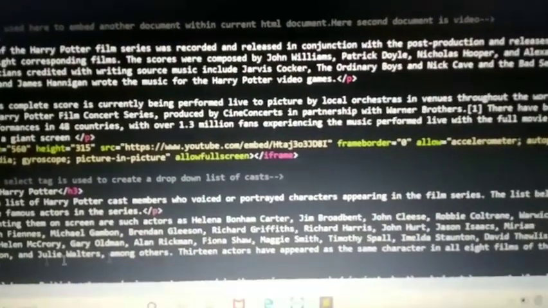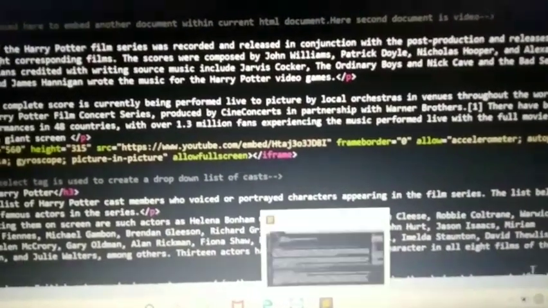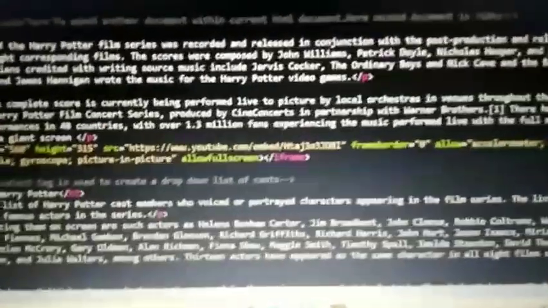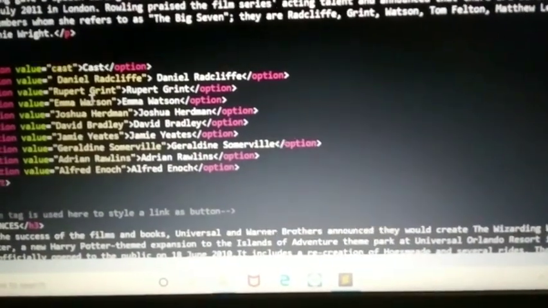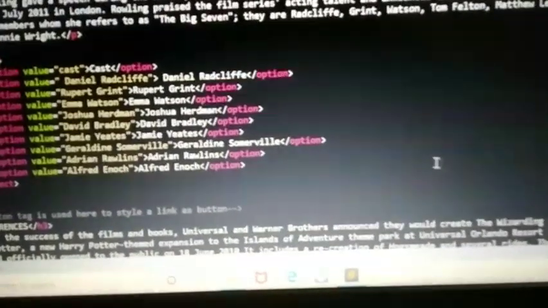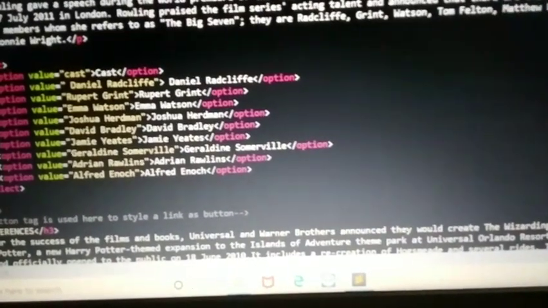Then next I used form and select tag. Basically these tags will help me in creating a drop down list. So for creating a drop down list, I use the form and select tag, and in the list we have all the important and main characters of Harry Potter, so the names can be seen there.